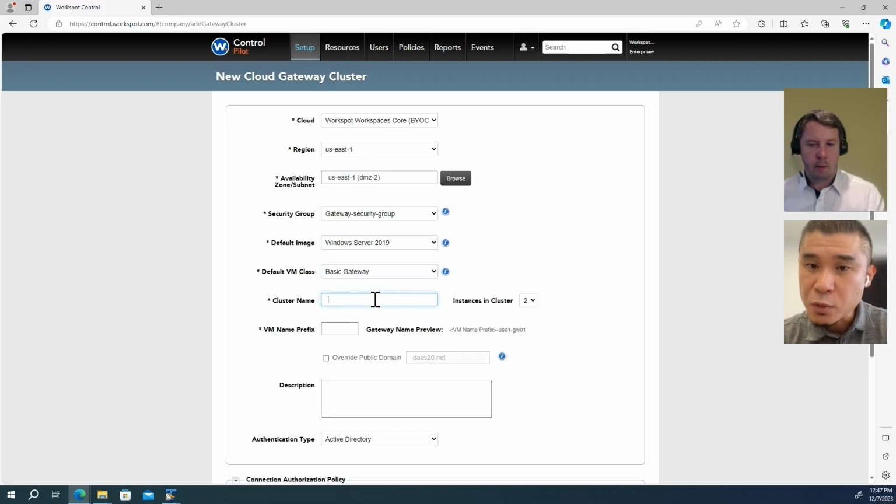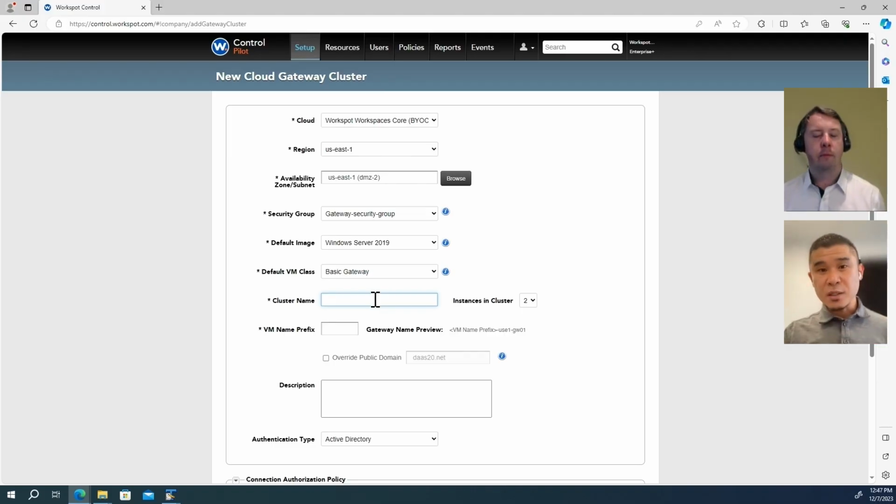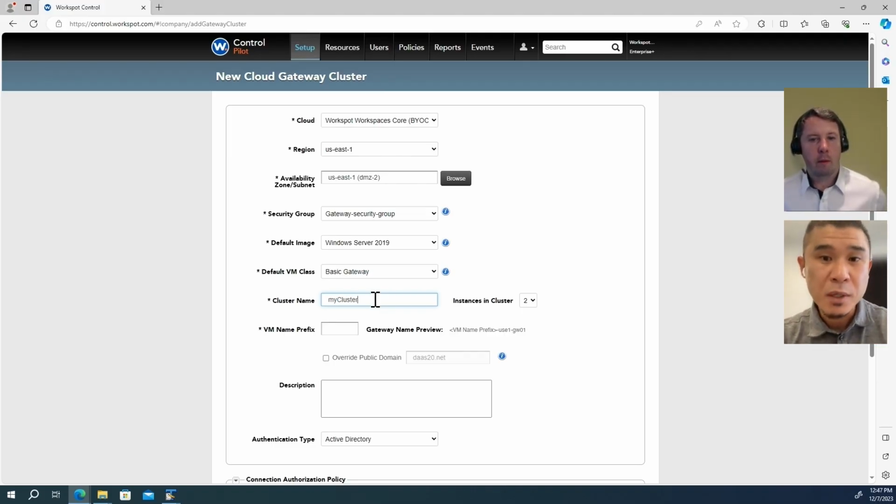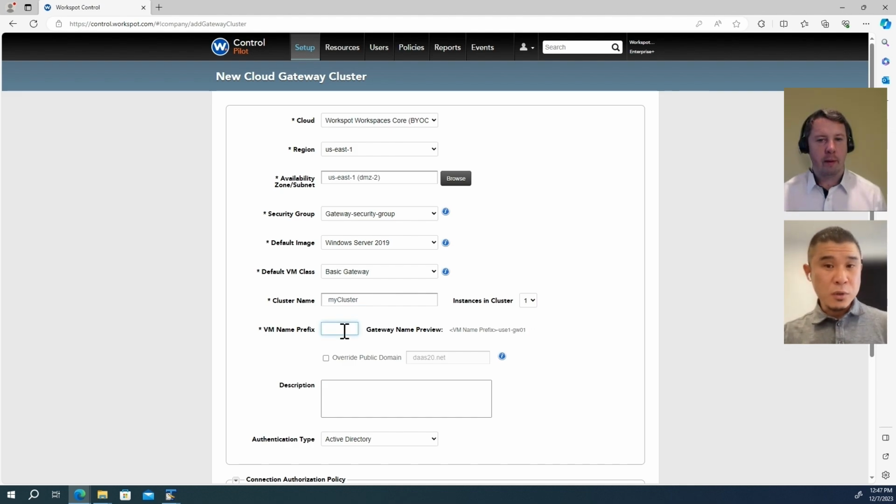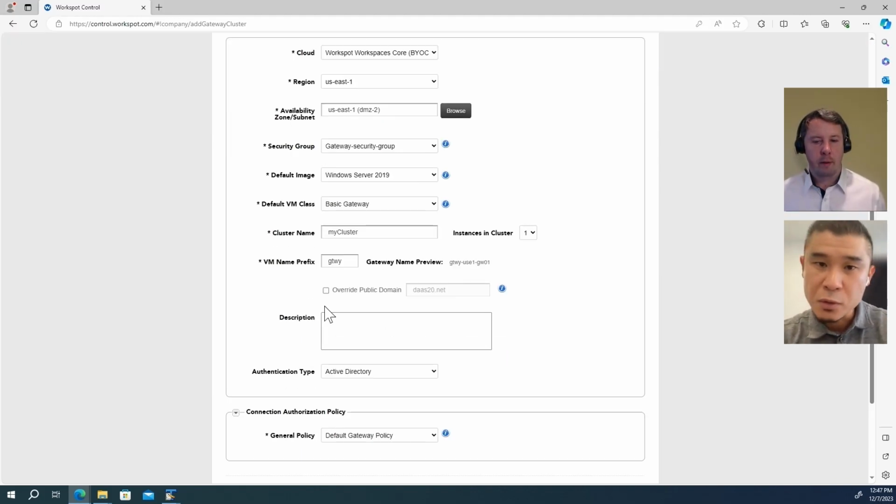We'll configure which Windows Server machine, and tell it which class, so the specs of these gateways. If you're expecting a lot of users, you obviously want to have a higher spec gateway. Provide a cluster name, and tell Workspot control how many instances you want in this cluster. Obviously, you always want to have 2 for high availability. If you have a lot more users, you can always spin up additional instances to support that additional use case.